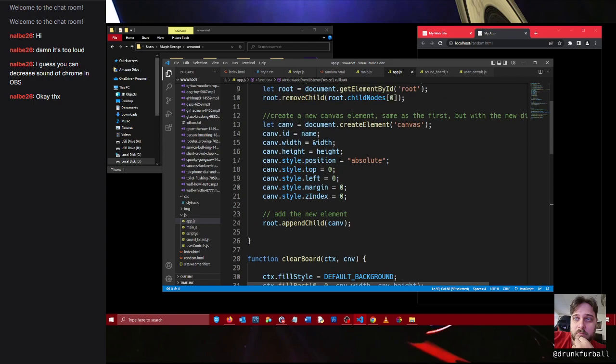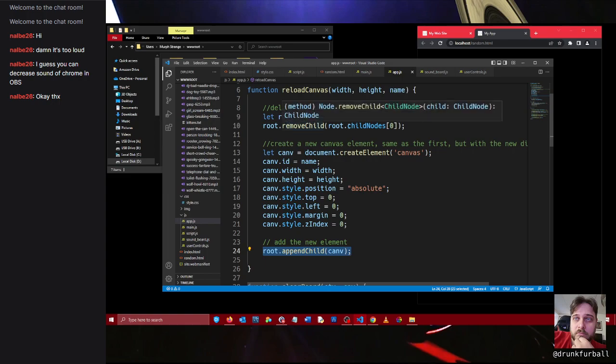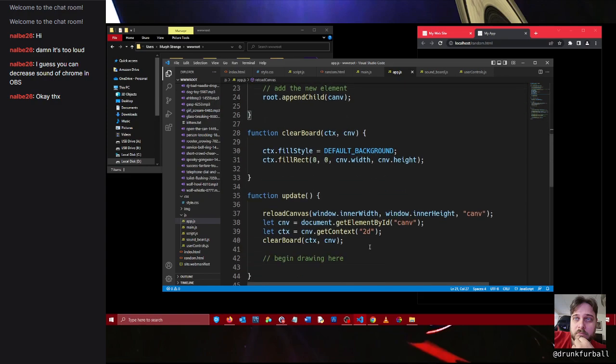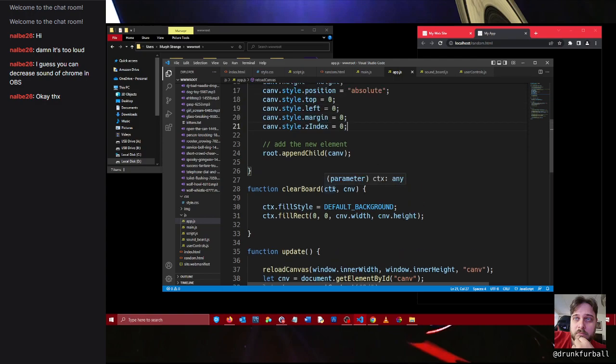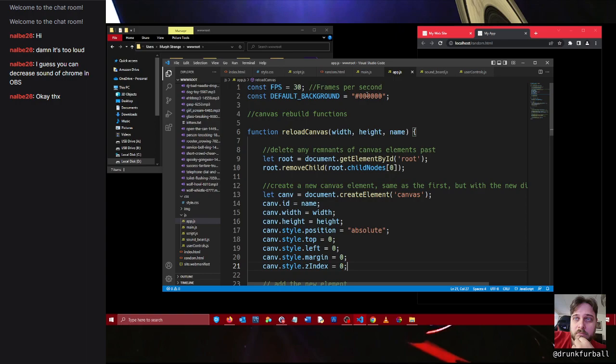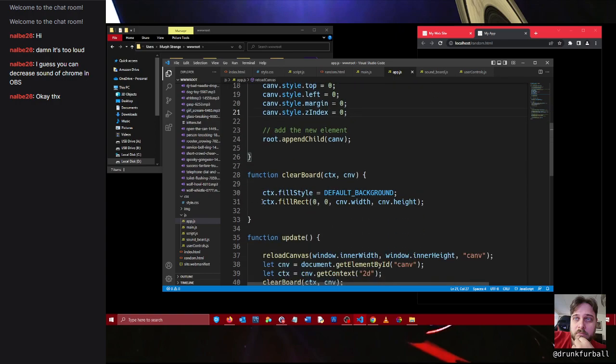Oh, and after we declare our canvas element, we append it to that root container. Same way we removed it, we're now going to append it to that root container. The clear board is going to take a context element and the canvas element, and we're going to draw in the context with a fill style the default background that we declared earlier, a rectangle that is the height and width of that canvas element, which, as you recall, should be the same size as the window.